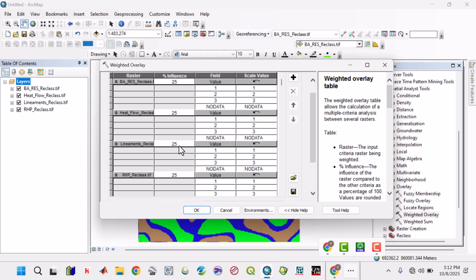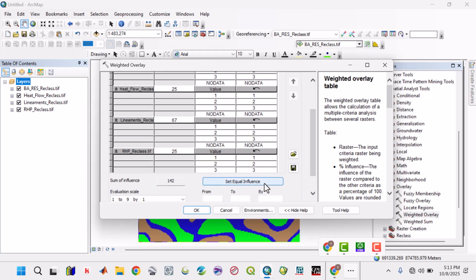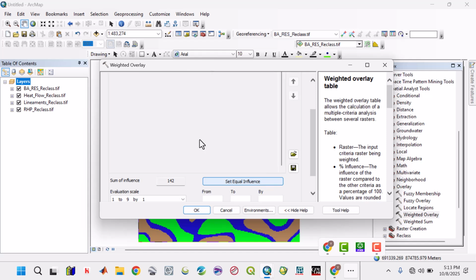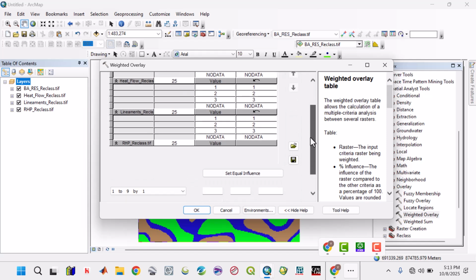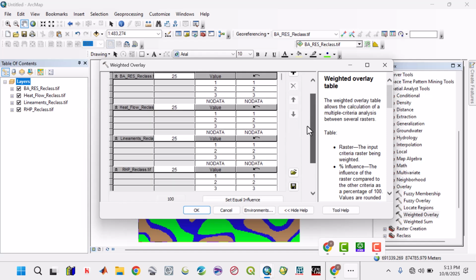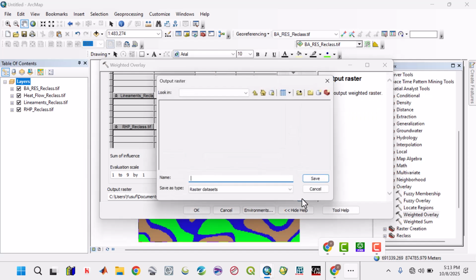If you change here, maybe to, let's say, 56, you get an error at the top, meaning that the table is not valid. So you have to set equal influence, right, has been set to 25, 25. When everything is done like this, all you need to do is come to this side, the location.